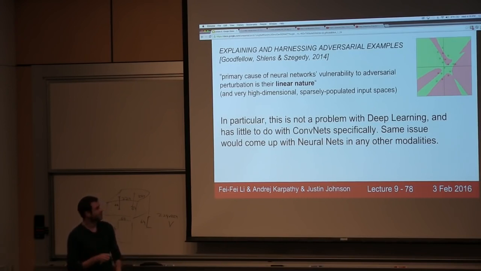But for example, some people have tried simple ways of fixing it. Like, I train my ConvNet, I generate an adversarial example, and then I can add it into my training data as a negative class or something like that. And I keep repeating this, and it turns out that you can always find more adversarial examples. It doesn't actually end up working very well.